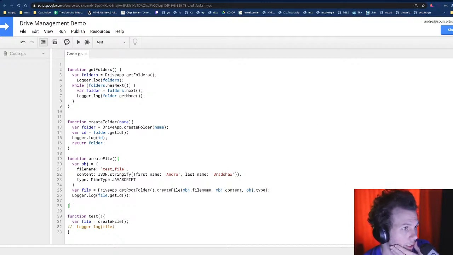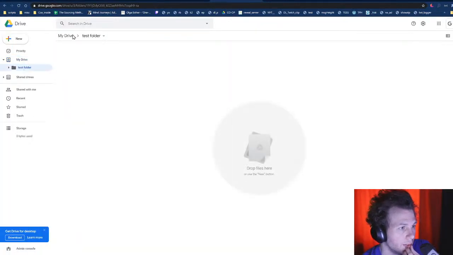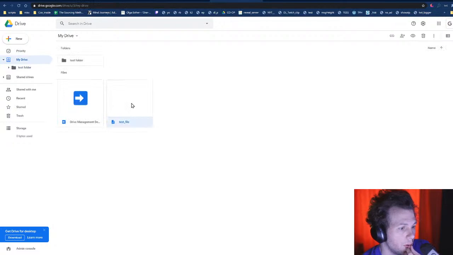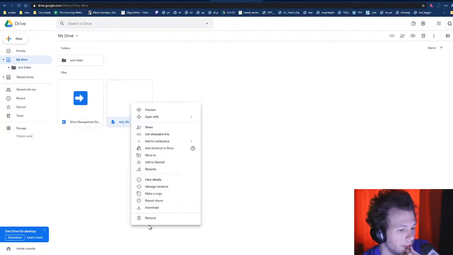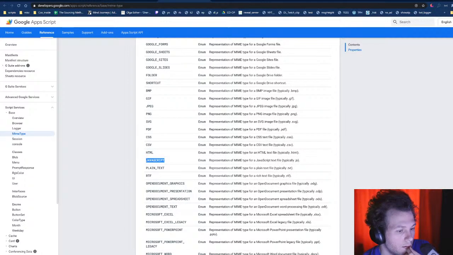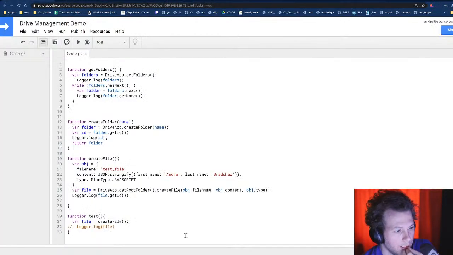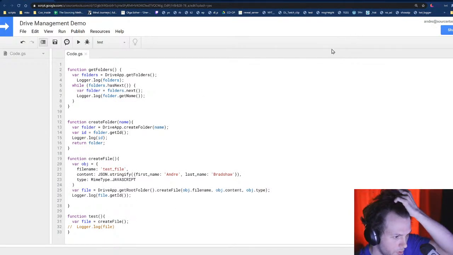Oh yeah, we want to be able to create this file within a specific folder too, right? As of now, it's just in the parent, but we want to create it within that specific folder. So let's delete this and create it within the folder itself.